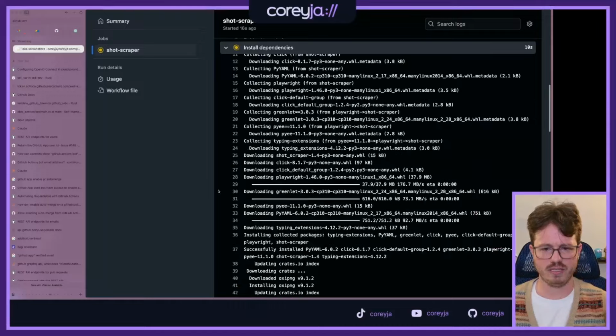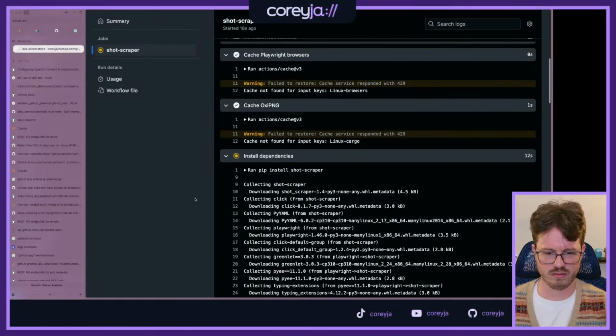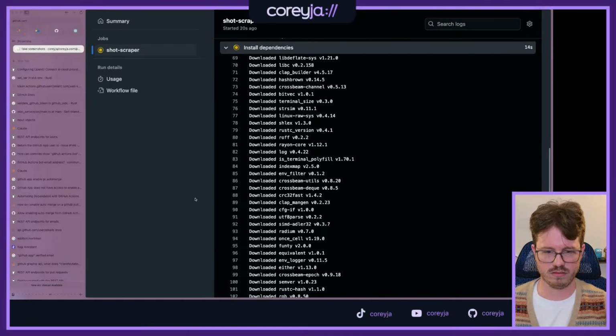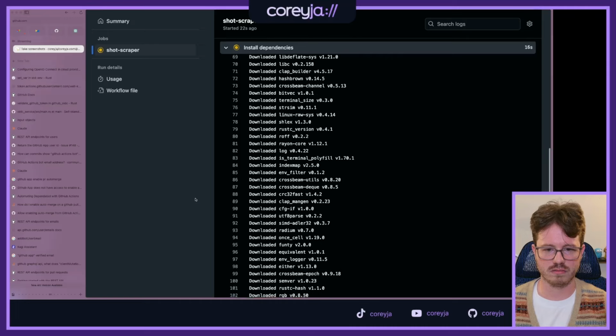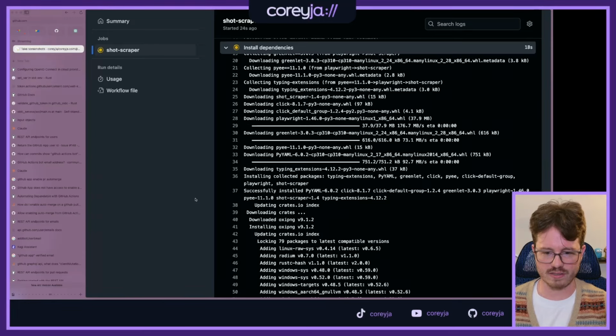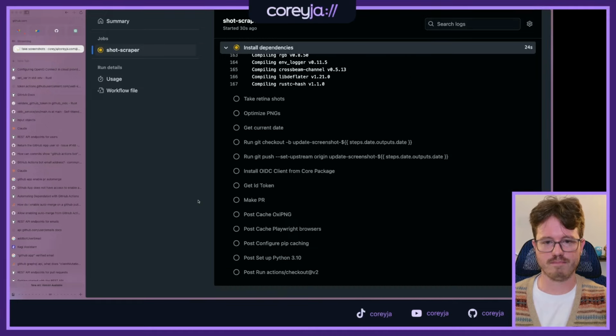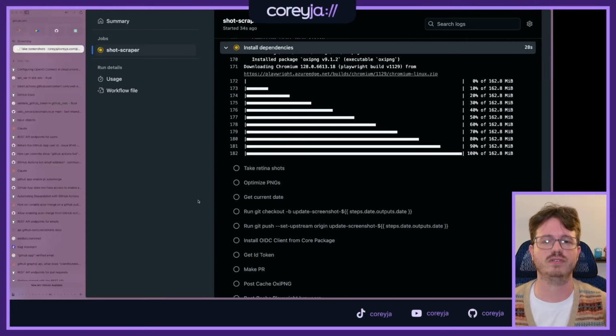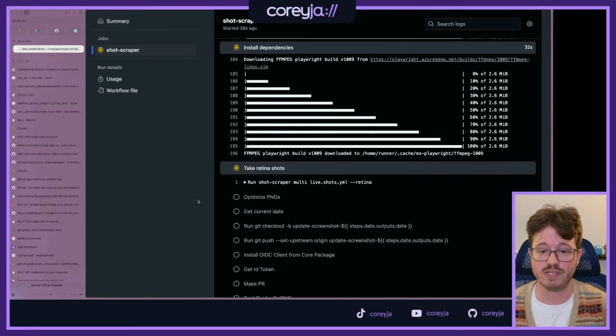Wait, what are we compiling? Oh, okay. Wait, this has dependencies on Rust? Oh, Oxy PNG is a Rust thing. That makes sense. Okay, cool. Thought it was compiling my crate and my server, and I was confused why it needed to do that because it's supposed to hit my live site. It turns out it wasn't. It was doing something different.